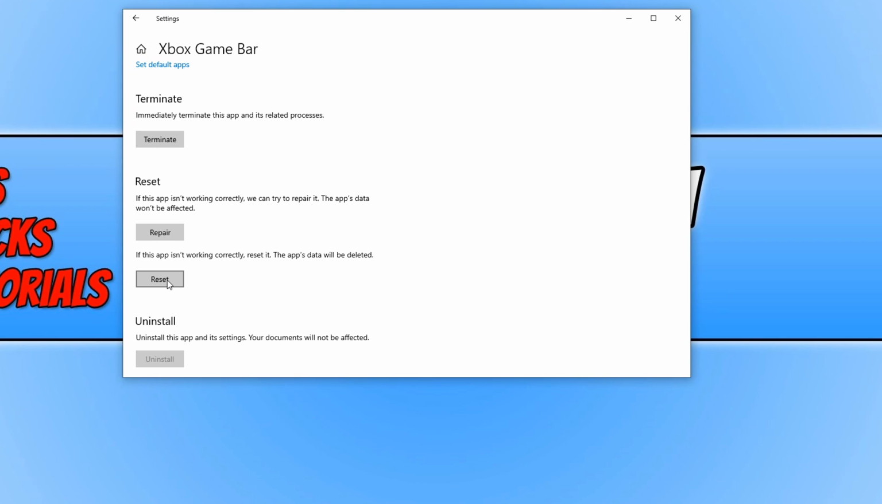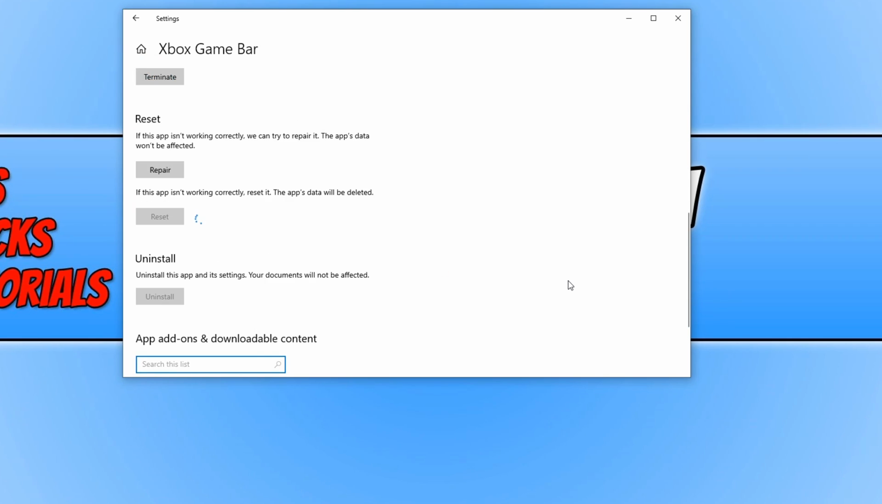I'm going to go ahead and press reset. And I'm now going to press reset again. As you can see, it says this will permanently delete the app's data on this device, including your preferences and sign-in details. If you are happy, go ahead and press reset. And we now have a tick. You can now go ahead and launch Gamebar again and see if that has fixed your problem.